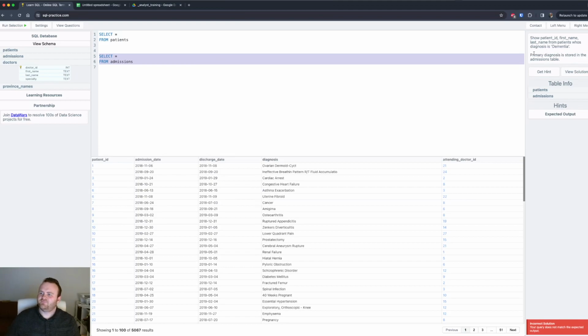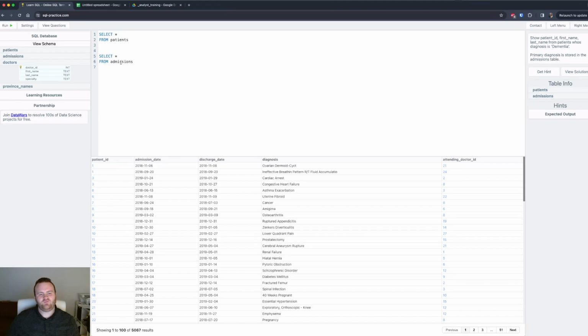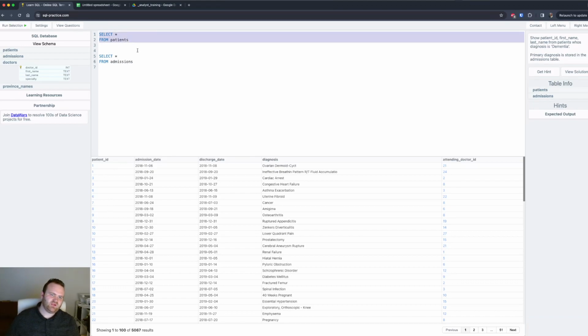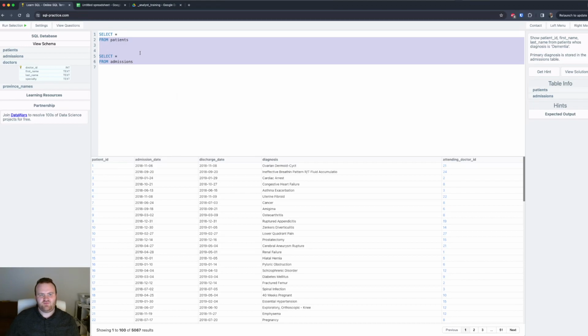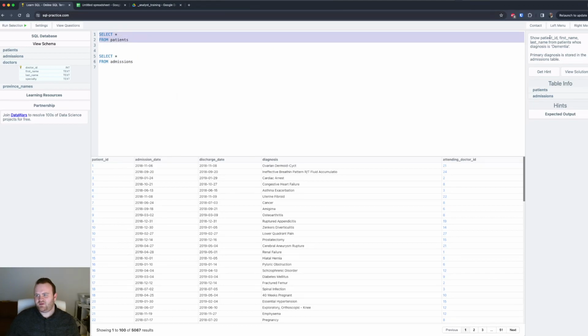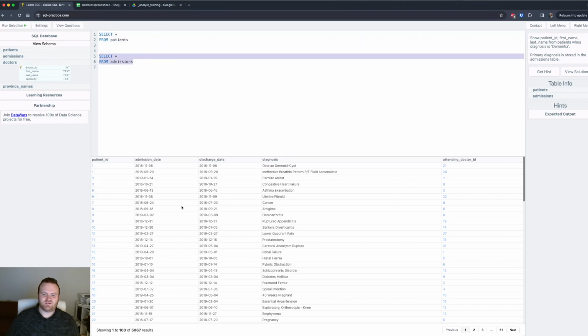Okay, so primary diagnosis stored in the admissions table. So we need to get the patient ID. Well, think about it like this. How do we connect these two tables together if this one has the patient ID, first name, last name, and then this table just has their diagnosis information? Well, we have to join these two tables together on some sort of ID. So what is that ID? We were talking about the patient ID in this case.